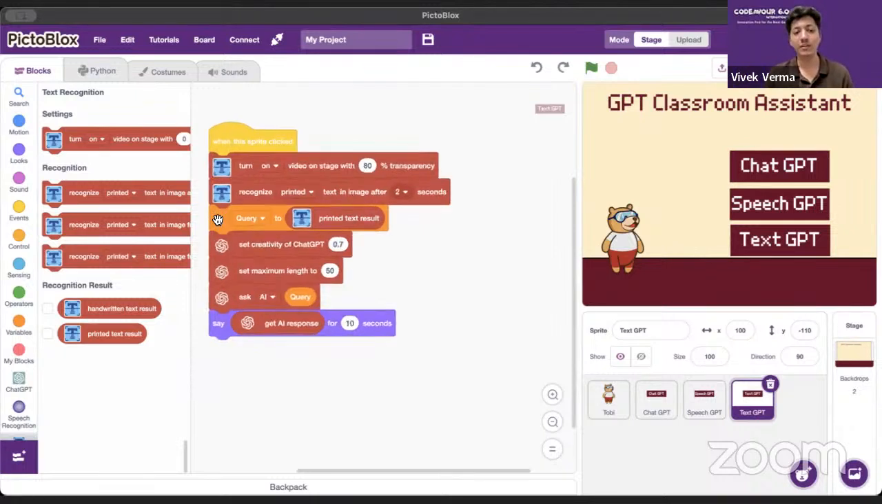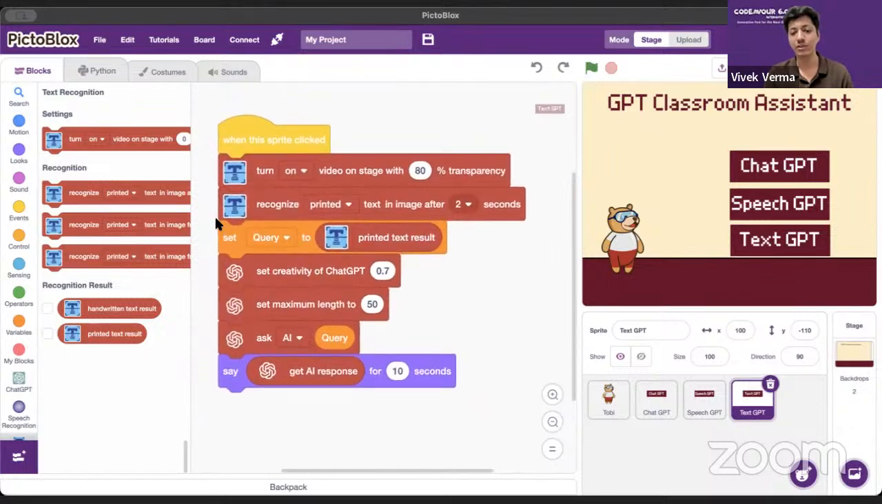Do you agree with me? Give me a yes or no in the chat box. Do you all agree with me? Very simple, yet very innovative.